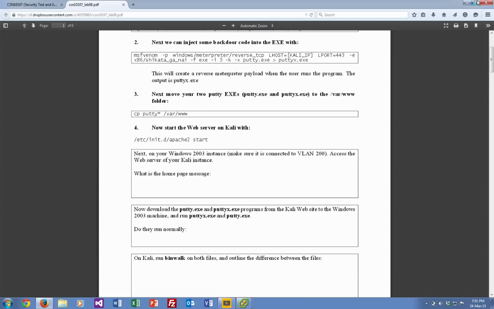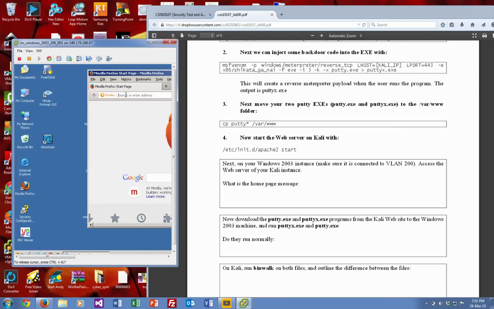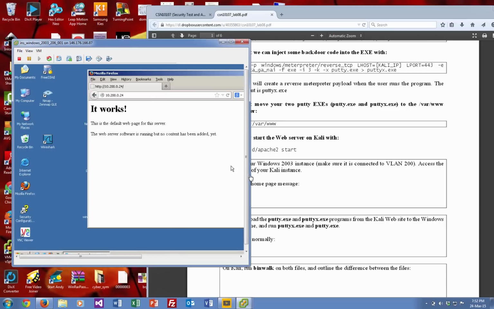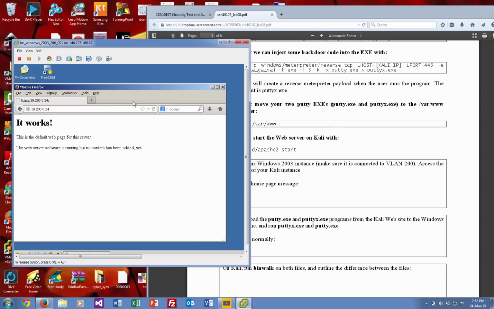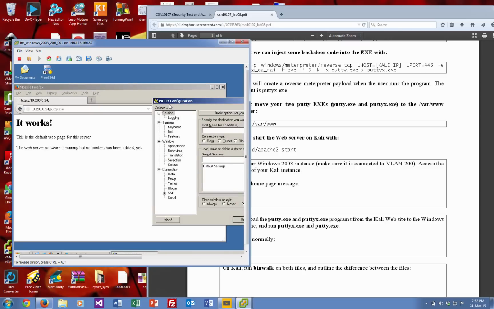Again, we want to have a look at the message that's displayed. Okay, so I think we're at 10.200.0.24. There we go. So that's the message there. Okay, so now what we're going to do is we're going to download the two programs here. Okay, so let's download our valid one first. Okay, and let's run it. Runs great.